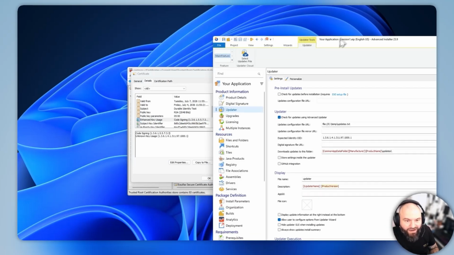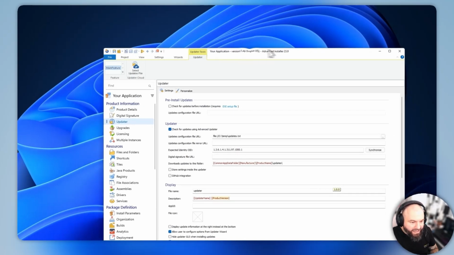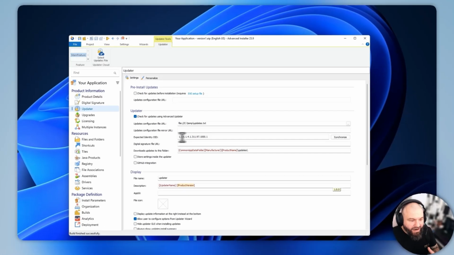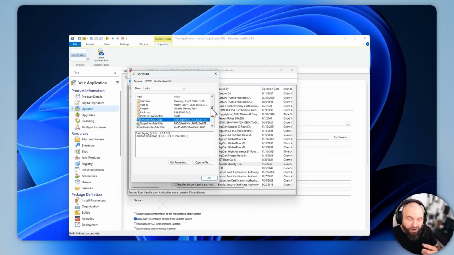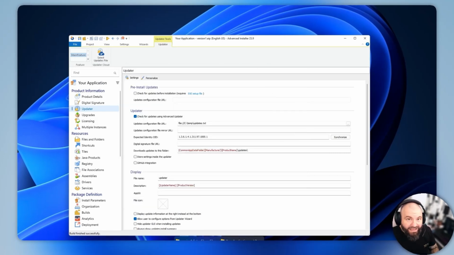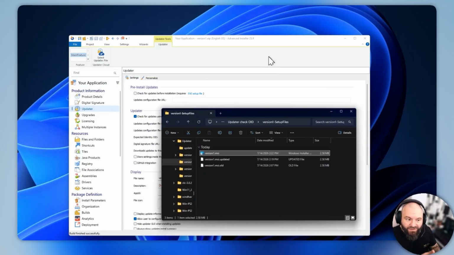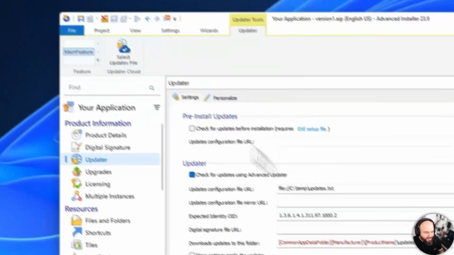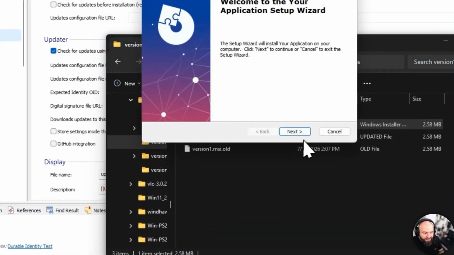Now, if we are looking, for example, at version 1 of the application, when you go to Updater, you see we have a new field here called Expected Identity OID, and this is set to this particular one that we have in the certificate, which I already have inside my trusted root certificates, by the way, under local. And if I go and install this package, let's say I will install version 1, but just to demonstrate it, I will change it to 2, just to have a mismatch. Let me save and rebuild the package.